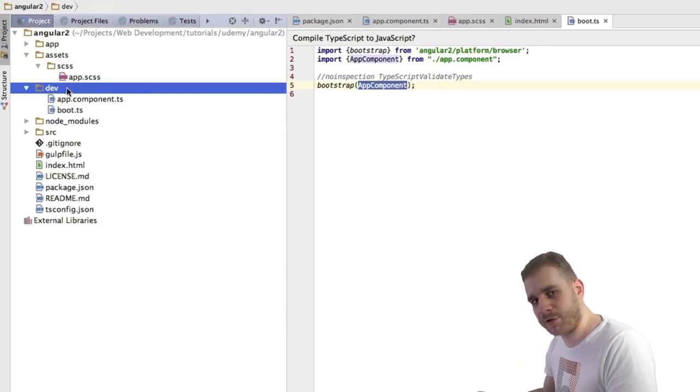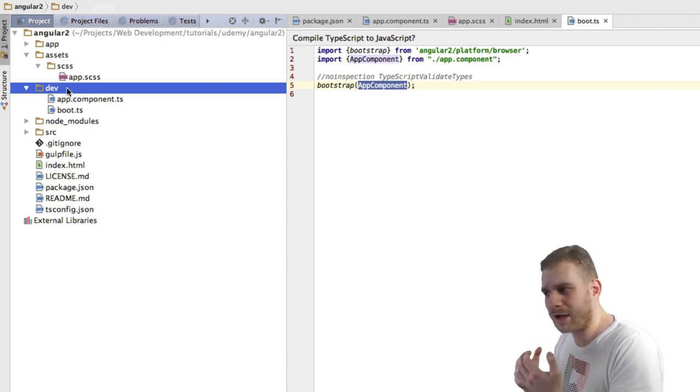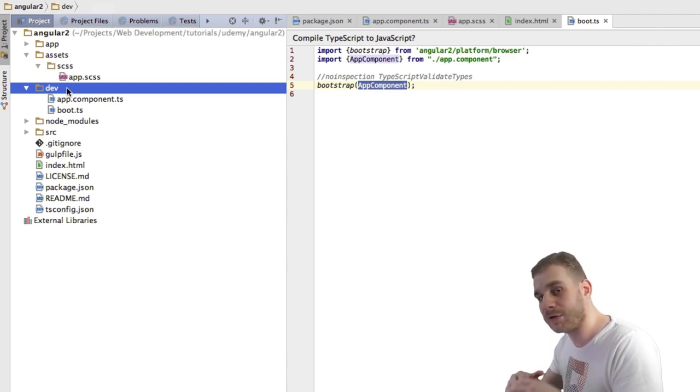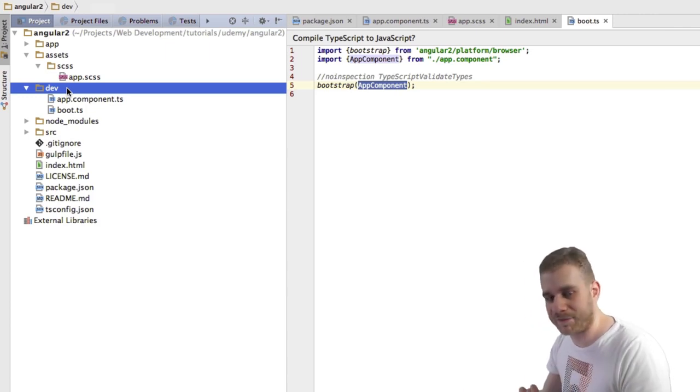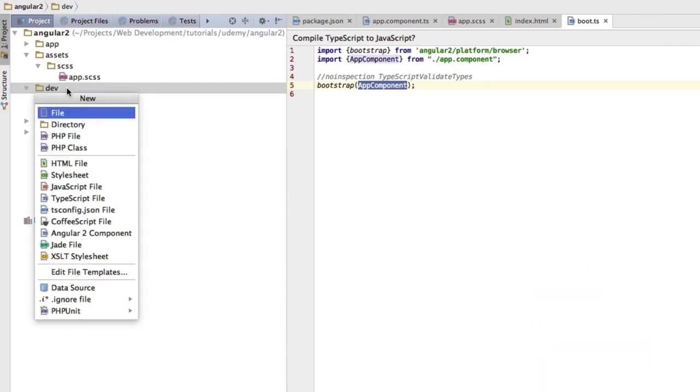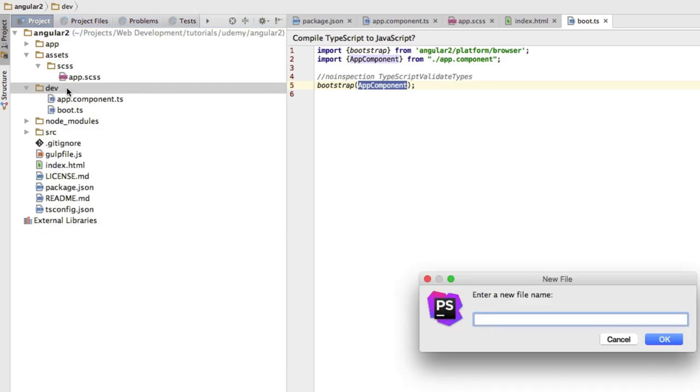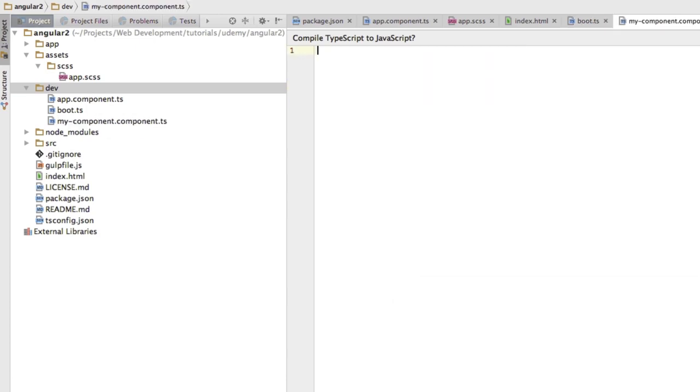As I said, this will be where all our TypeScript code and all our components, modules, whatever we will create, all of that lives in this dev folder and its sub-folders. So let me create the my component. Now the naming convention of our files here is to name them first the name of our component, then a dot, then component, then just the file ending ts for TypeScript. And this is now the basic file for my component.